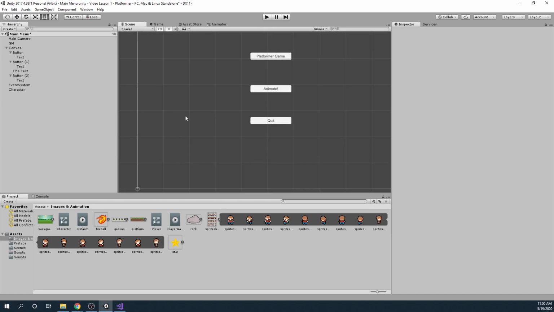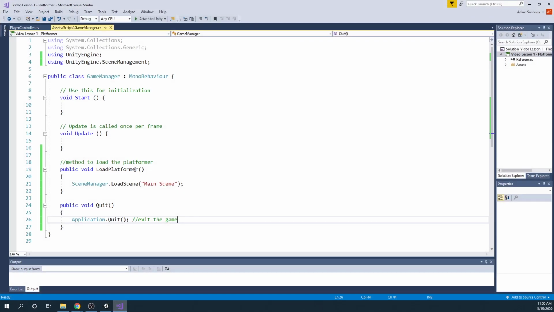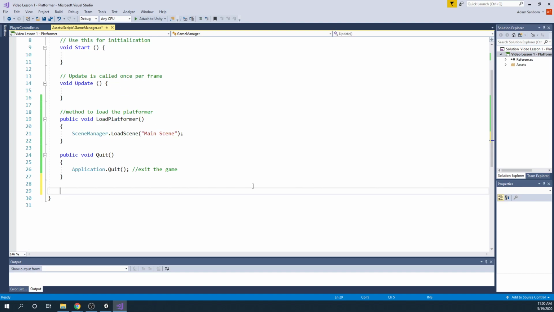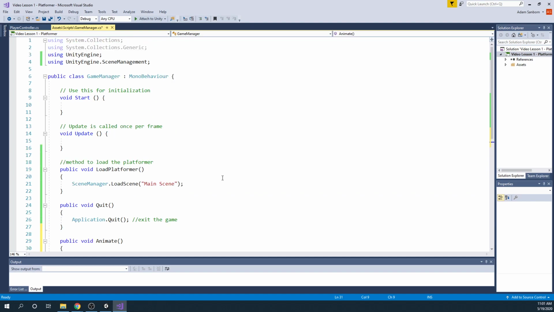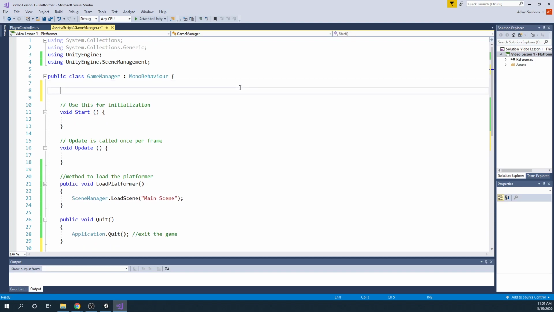Okay, and we want to create another method in our GM script. So I'll say public void animate, and we'll go through some different animation states here. Okay. For this, we're going to need to add a reference to the animator. So we're going to go ahead and add a component right on the game manager, I suppose. Well, the game manager is not being animated. We probably don't want to do that.